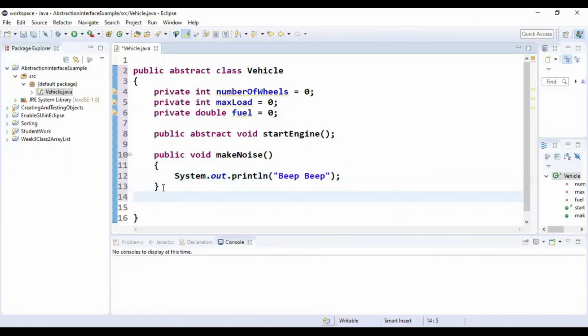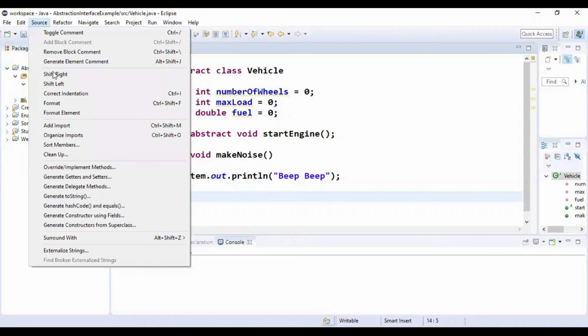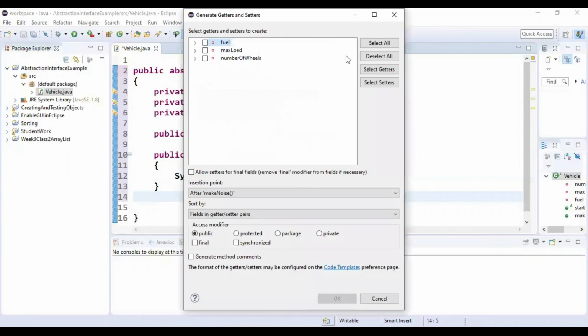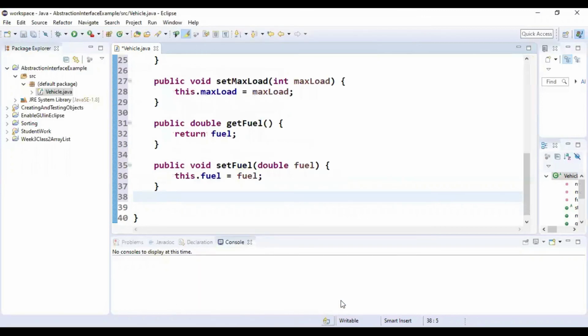Okay, now on the rest of these, let's see. I believe I just want getters and setters for this. So I can go to, I believe it's source, and generate getters and setters. And yes, I want it for all of them. And tell it okay. Okay, and all of a sudden we now have getters and setters.